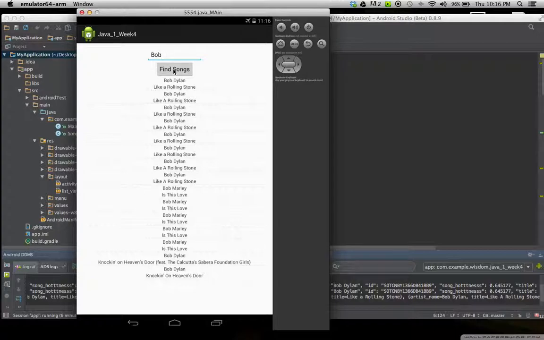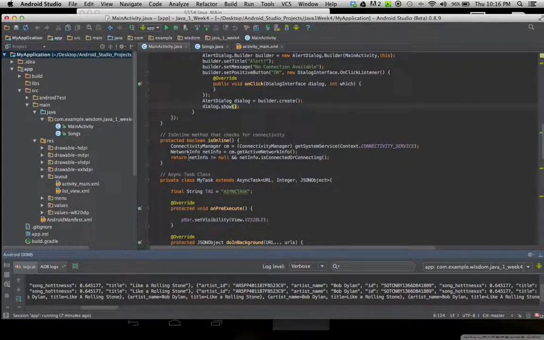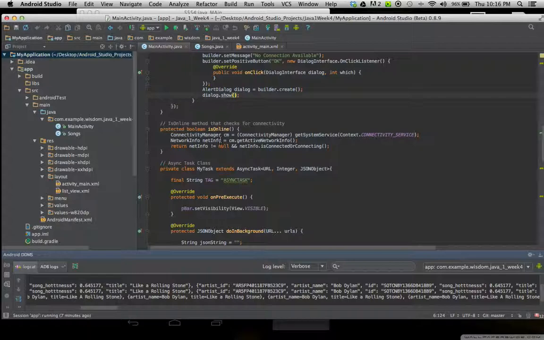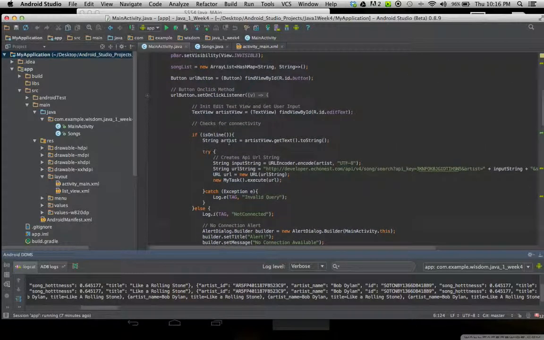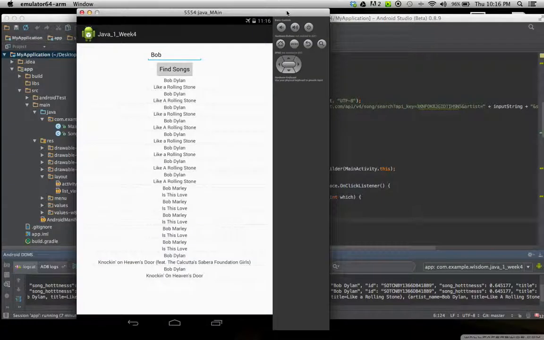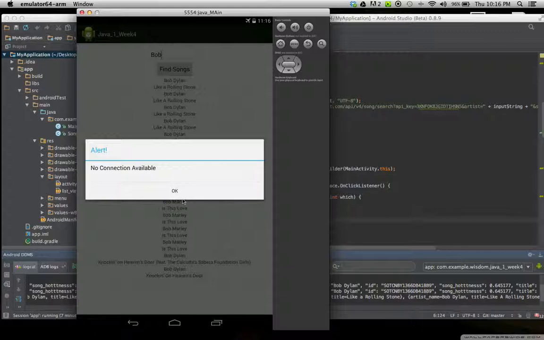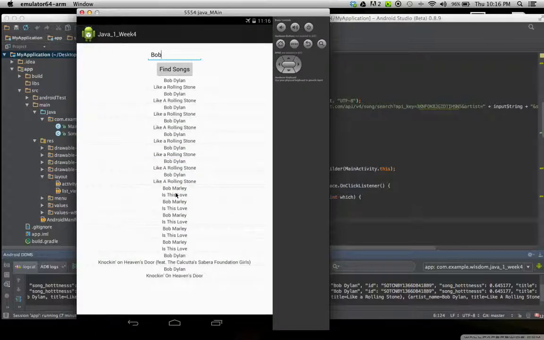Code utilizes a static helper method in a custom network connectivity class to check for connections. So my custom connectivity class is here. It checks for the connections. Then up here, it will attempt to connect. If it does not connect, it will alert the user. If it does connect, it will execute the async task. So you can see that here. If I go Bob, it'll say no connection available in an alert.